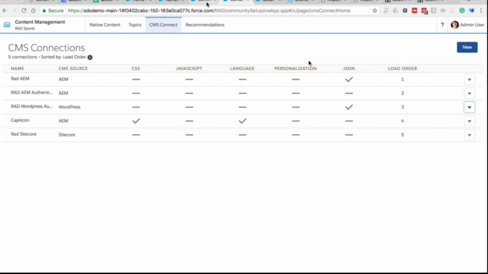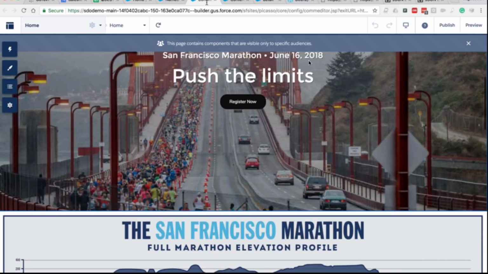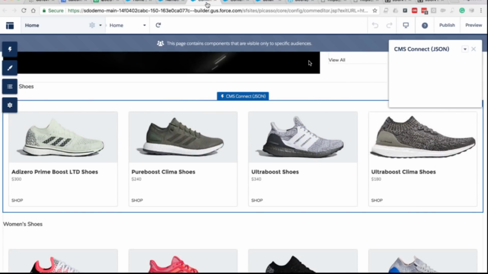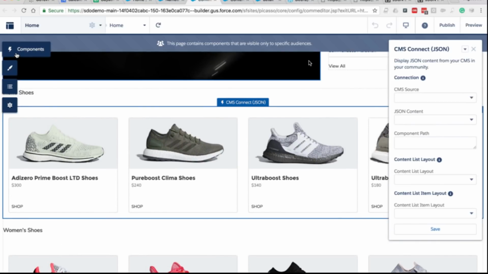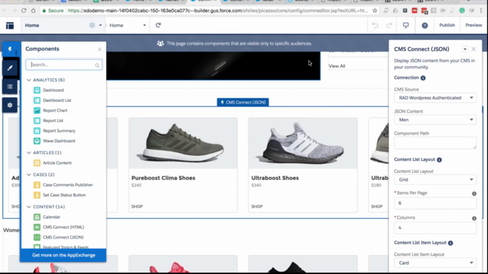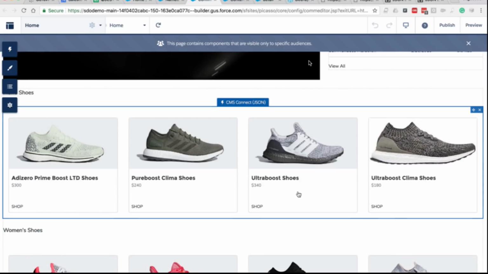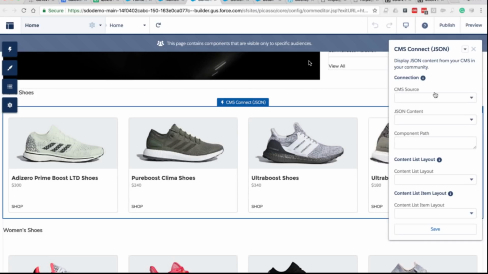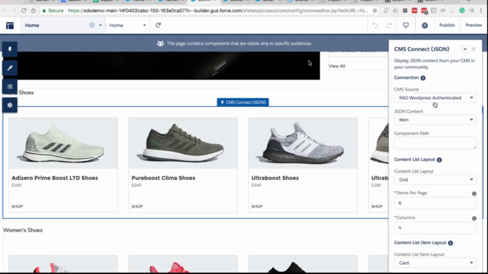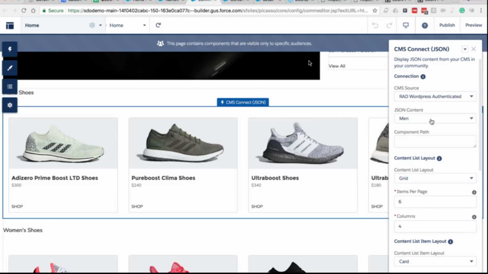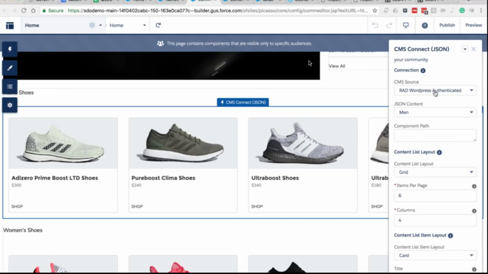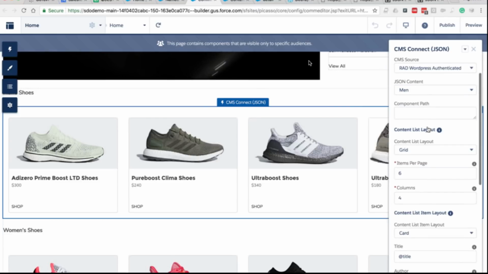Now I go back to the builder and use this connection. This has been dropped already. This is a mention section. Now you can go to components, search for CMS connect JSON, and drop this component. Once you drop this component, the property panel will be opened, and you see this is an existing connection, that's why you see all these parameters. We are selecting the newly created CMS connection, and the content will show details as well as men and women.